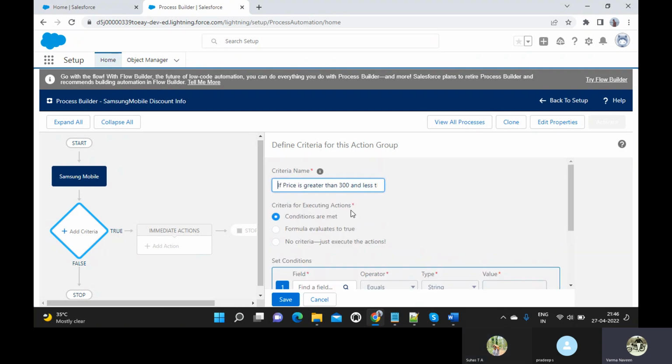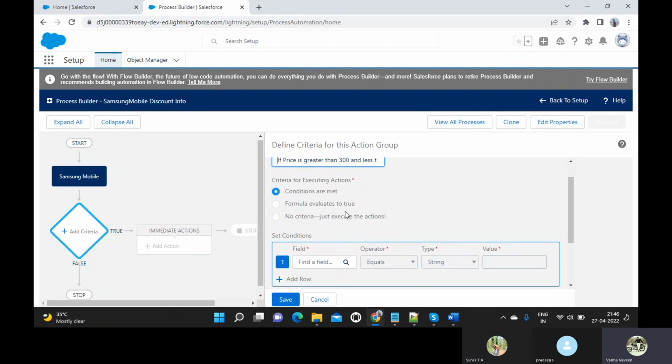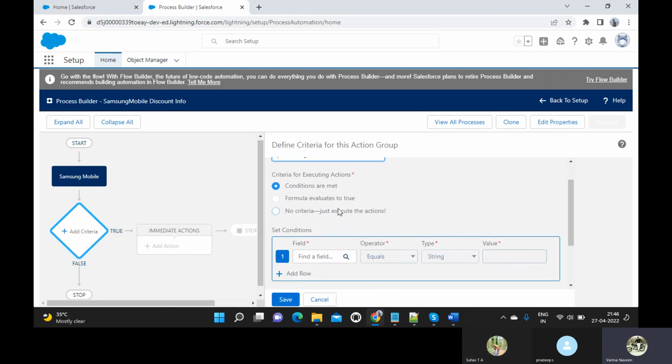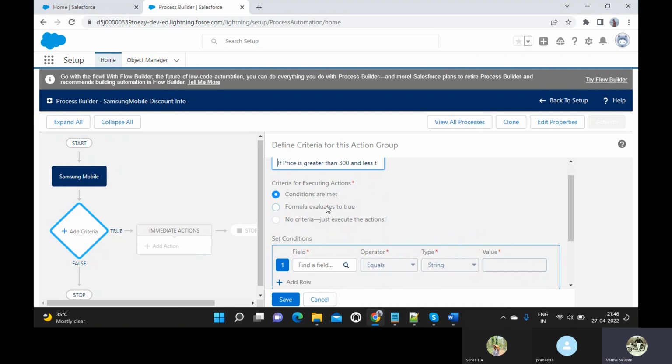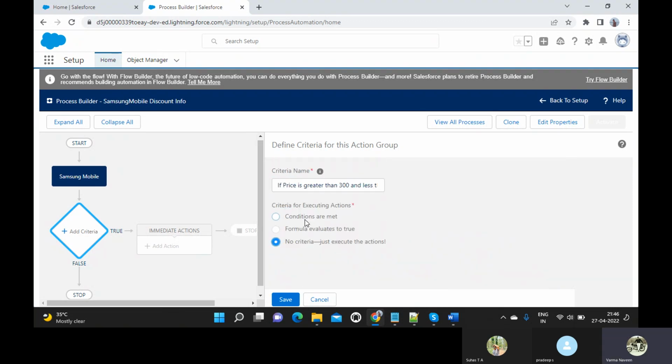Now, what do you want to do? You want to execute this action when the conditions are met, or just no criteria, just execute the action? Only if the conditions are met. So no criteria means it's of no use to create the process builder, right? Yeah, correct. It's of no use.